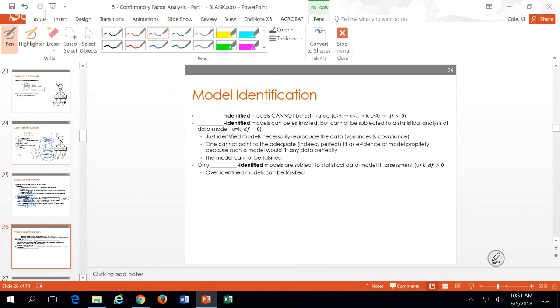So model identification, there are 3 classifications. We might be underidentified, and models cannot be estimated when they are unidentified. So the number of unknowns is greater than the number of known values. And so if we do some algebra here, I go backwards. So the number of knowns is less than the number of unknowns. I don't know enough information. So K minus U is less than 0. And these are the degrees of freedom.